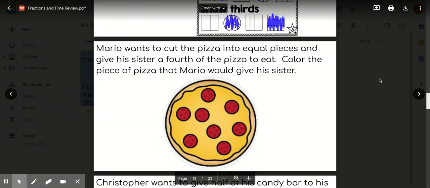Mario wants to cut the pizza into equal pieces and give his sister a fourth of the pizza to eat. Color the piece of pizza that Mario would give his sister. First, we need to cut the pizza into fourths. I know I'm cutting it into fourths because his sister gets a fourth of a pizza, which means there are 4 slices. And it needs to be equal, meaning each slice is the same size and the same shape.